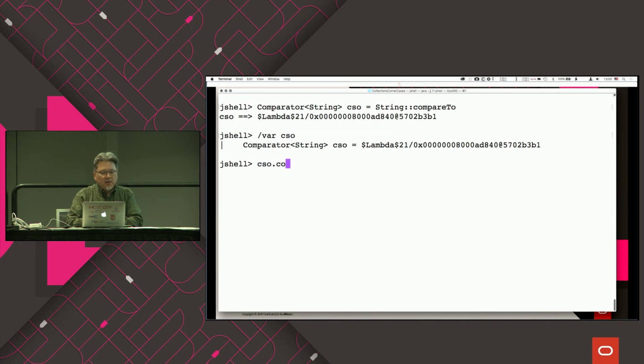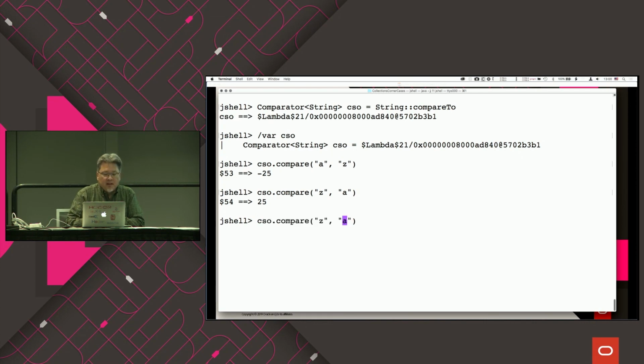So I can say CSO.compare A and Z. The return value is less than 0, so that means A is less than Z. Now compare Z and A. The return value is greater than 0, so Z is greater than A. And if I give it two equal strings, the return value is 0. Pretty simple.